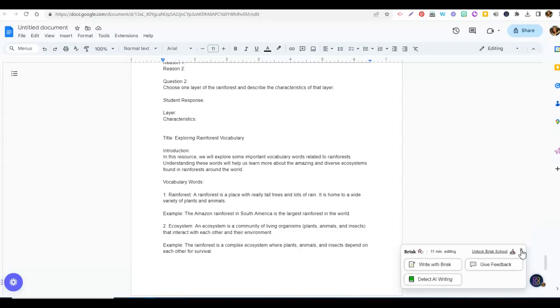So that is a quick overview of Brisk, which is an AI tool that works with Google Docs, and you are able to create content out of either an outside article or something that's already inside of your Google Doc.